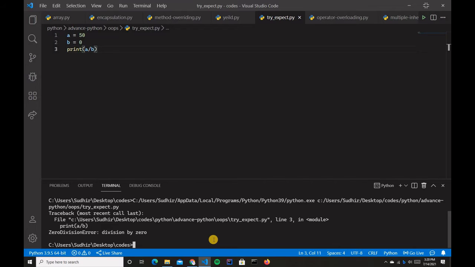So guys, let's understand how try except works. First of all, the try clause is executed, that is the code between try and except. If there is no exception, then only the try clause will run, and the except clause will not get executed. If any exception occurs, the rest of the try clause will be skipped and the except clause will be run.